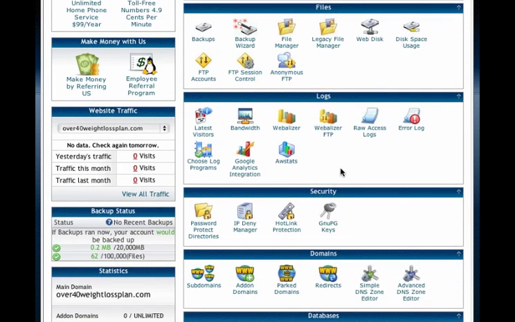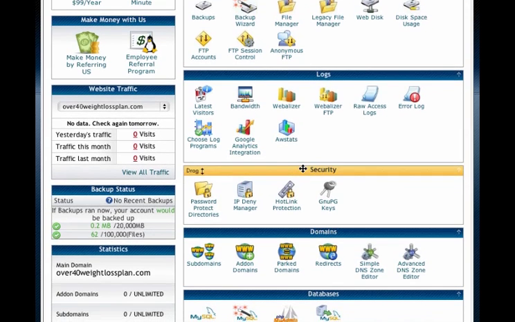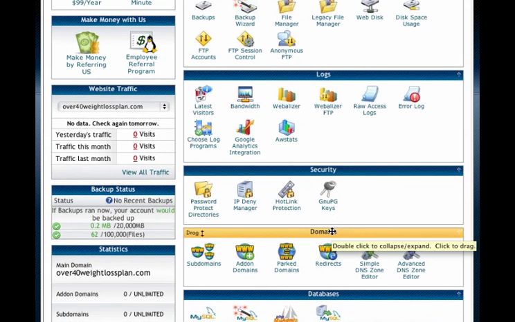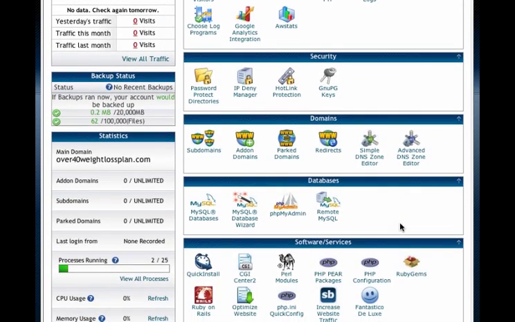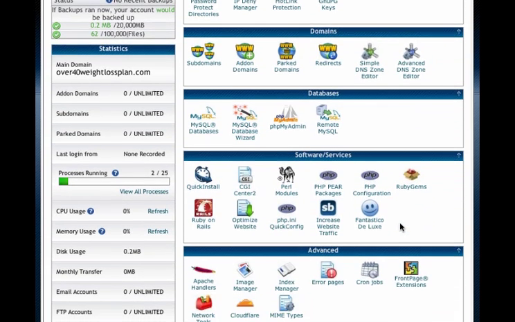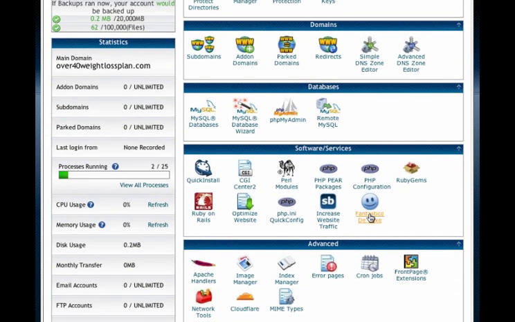Now, what you're going to want a little bit later on is to look at your logs. This lets you know how many guests you're getting to your site, how long they're staying on your site, etc. And there is Google Analytics integration, so that's really cool. Security is right here. Domain names, if you want to add another domain name, and we'll look at that a little bit later on in a later video. And then software services. This is what we're really interested in. It's called Fantastico Deluxe. And in the next video, we are actually going to be installing WordPress from Fantastico. But we'll look at that in just a minute.